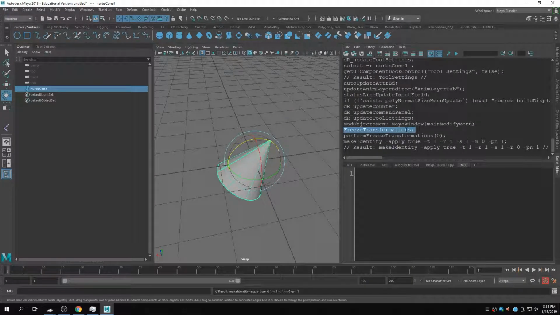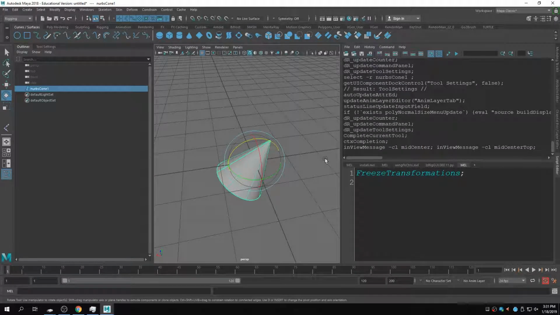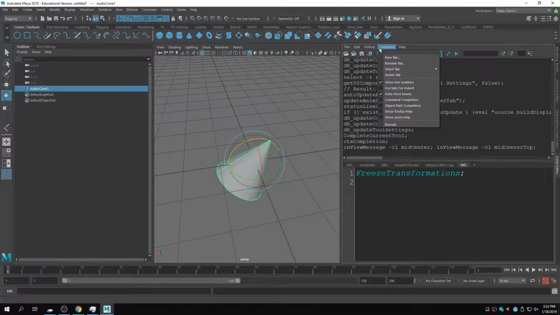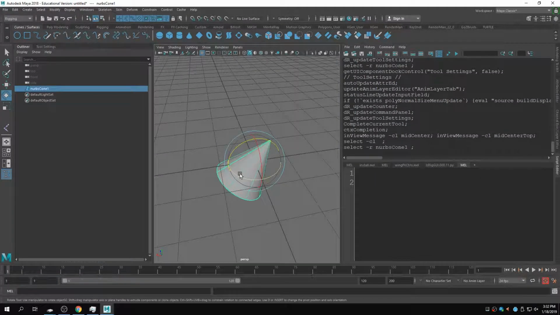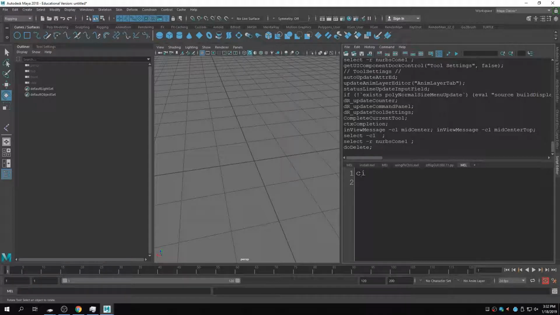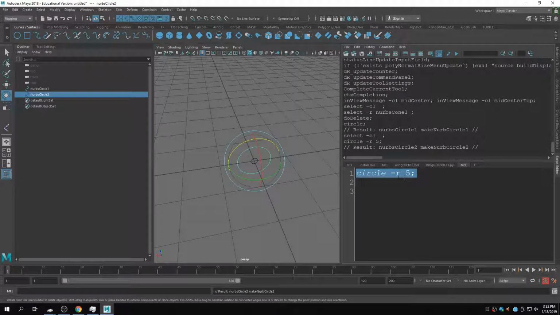So yeah, there's our code. Freeze transformations. And so I could totally do that from the code editor, from the script editor. I'm going to turn off echo all commands because there are a lot of things that update every time you do anything in Maya. The other thing with commands is that they often have flags. Like say, if I wanted to do circle, I could just do circle. But if I wanted to do circle with a radius of like 5, you would have to add a flag telling the MEL command that the circle has a radius of 5.